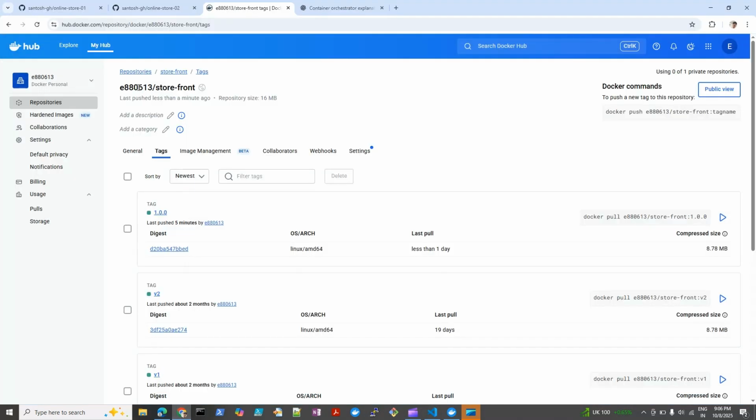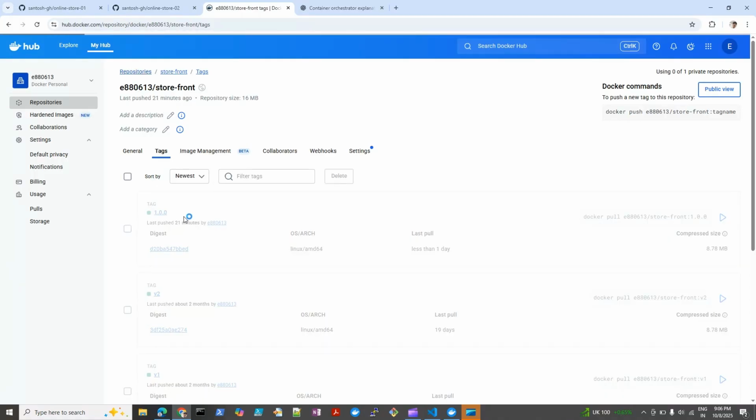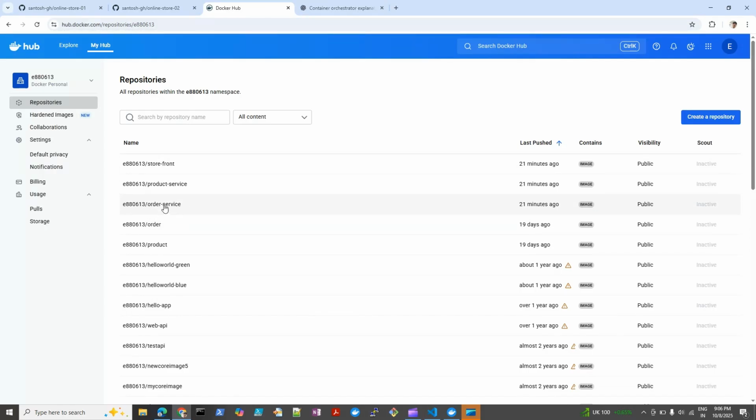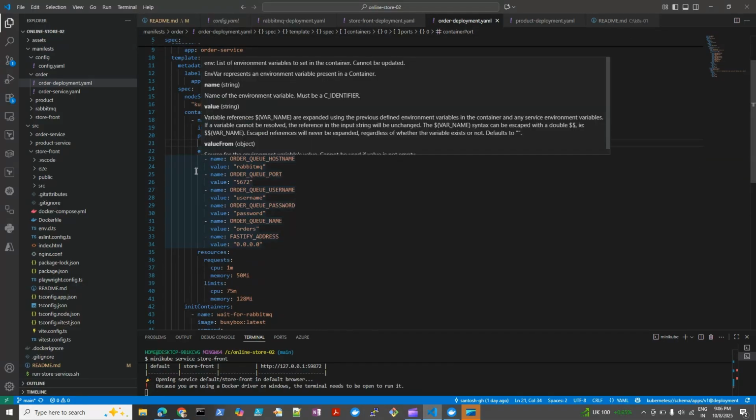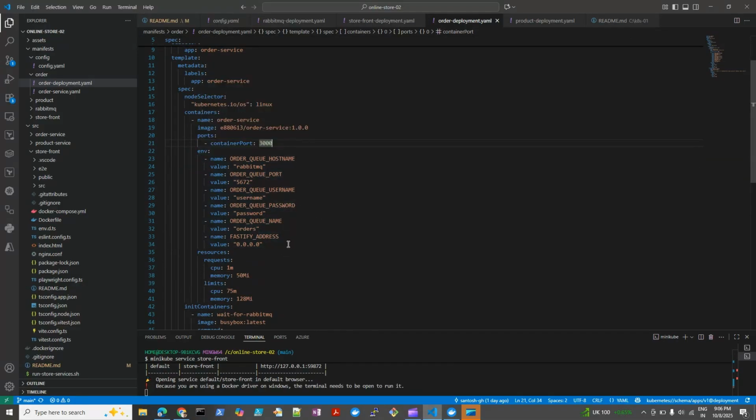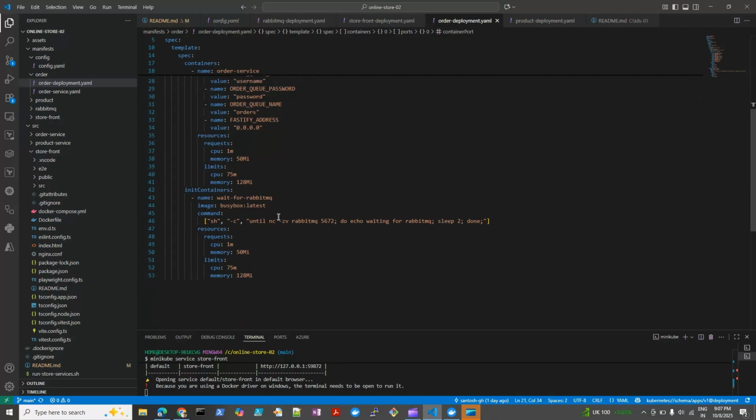If we go here, this is the path. We can go to the order service, product service, and storefront, and that path is mentioned here, along with these environment variables. We can go through how to add them into our manifest file. And remember, here we have used init containers. This is another container we have created, and what it does is check whether the RabbitMQ microservice is available or not. It keeps on checking that.